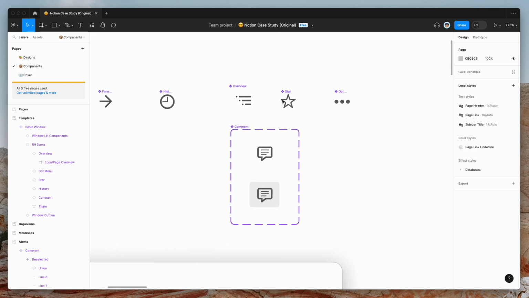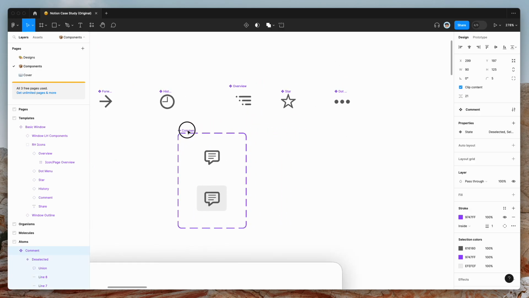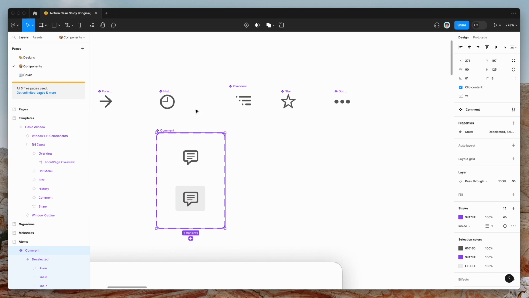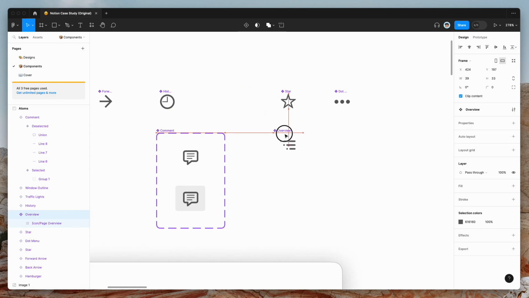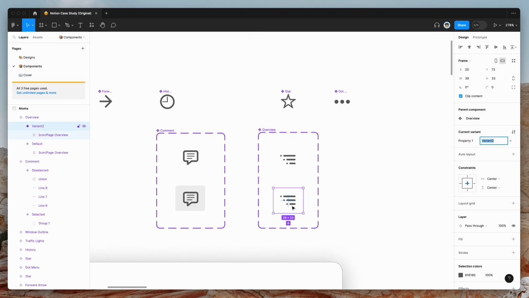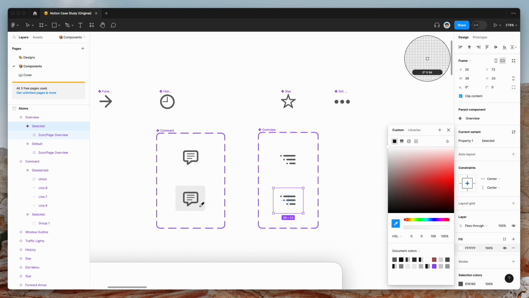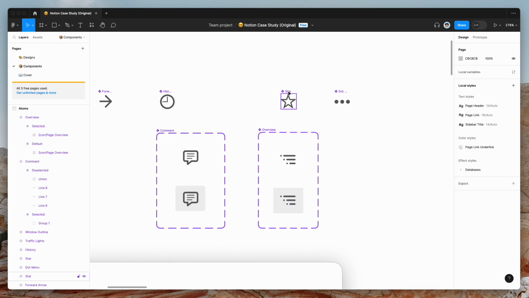And what we could do if we wanted to was say, brilliant, here's comment, nice, that works perfectly well. I'm going to do the same with overview. So let's add a variant. Nicely, that's already that dimension that we wanted. Okay, and I can call this selected, etc., and I'm going to add that same fill as before, and I'm just going to pick this one for simplicity. Brilliant. And then do it for star as well.